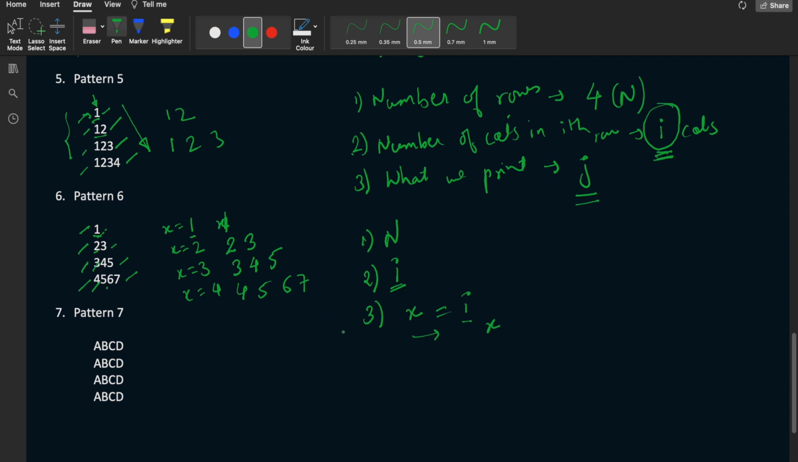Now this will be more clear when we write the code. Now let us see our last pattern.